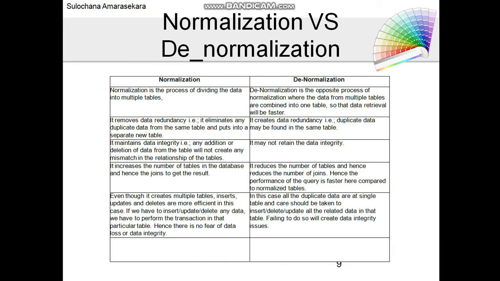Because of data integrity, insert, delete and update are more efficient in a normalized database. Compared to that, insert, delete and update are not efficient in a denormalized database. As an example, assume we are going to update a record in a denormalized database. We need to find every related record one by one and edit each place manually.